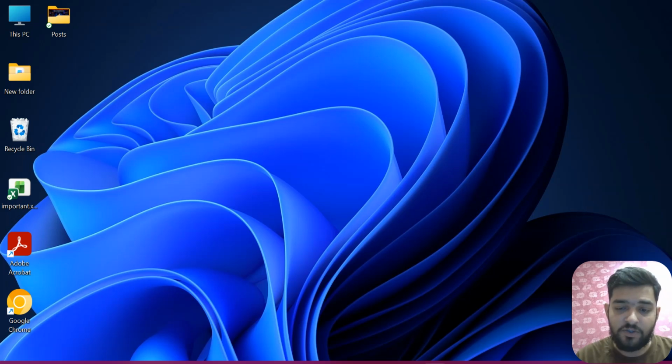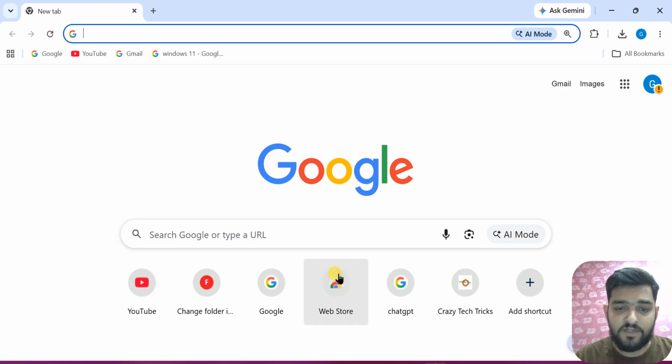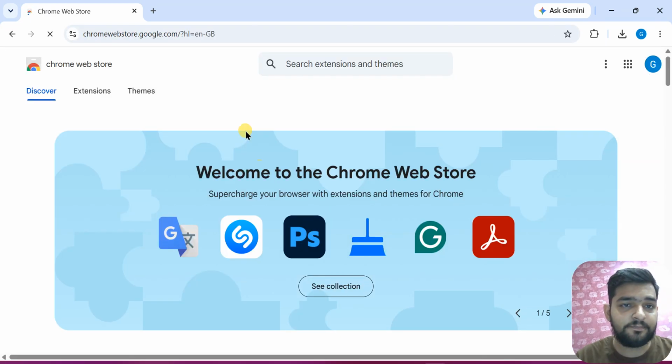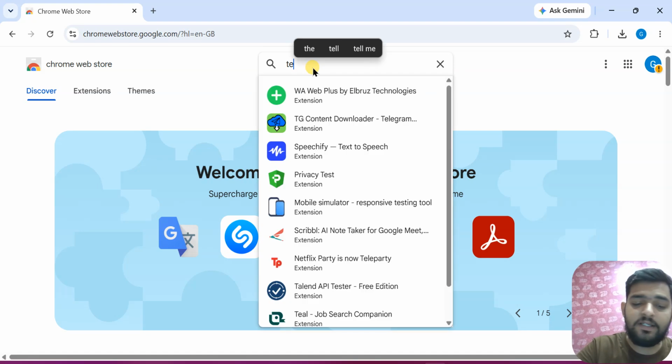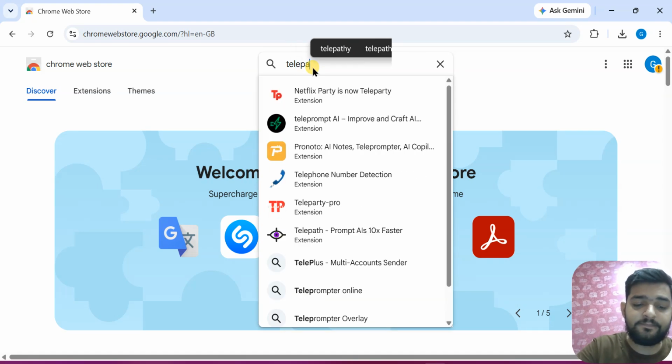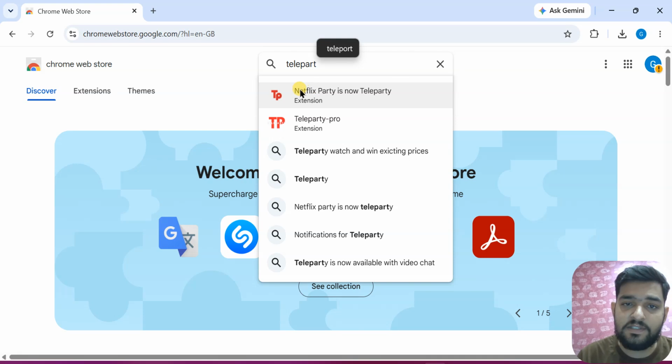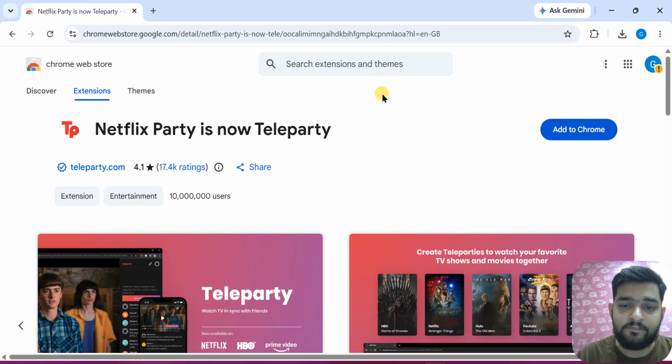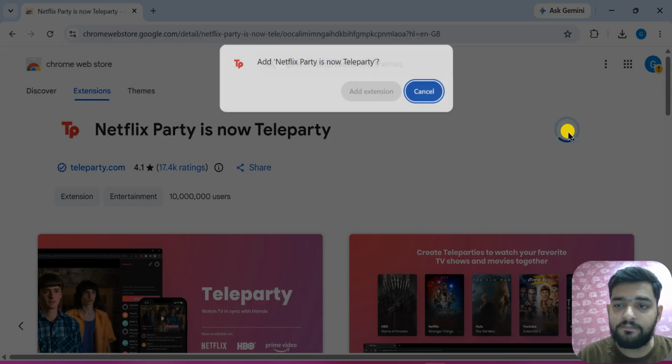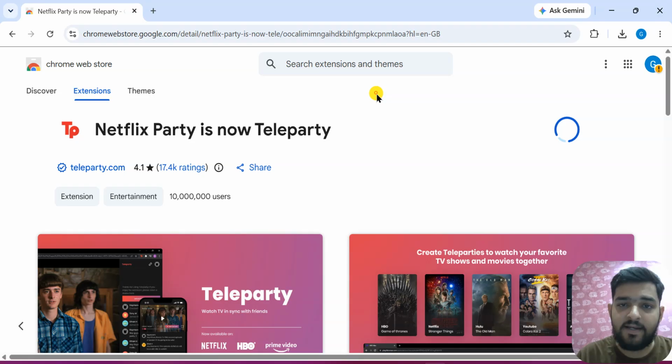So firstly open your Google Chrome, then visit Chrome Web Store. Here you will search for Teleparty. Here you will see Netflix Party is now Teleparty. Then click on Add to Chrome and click on Add Extension.